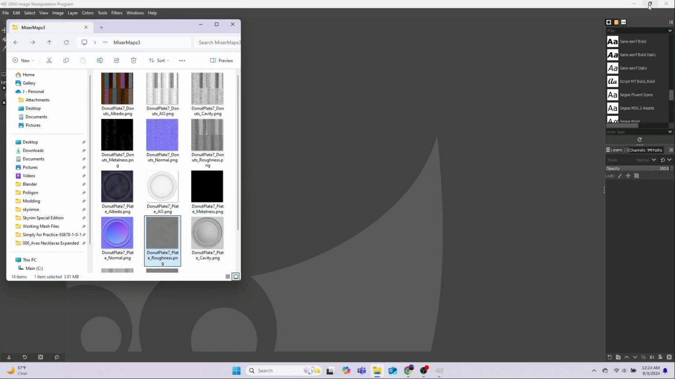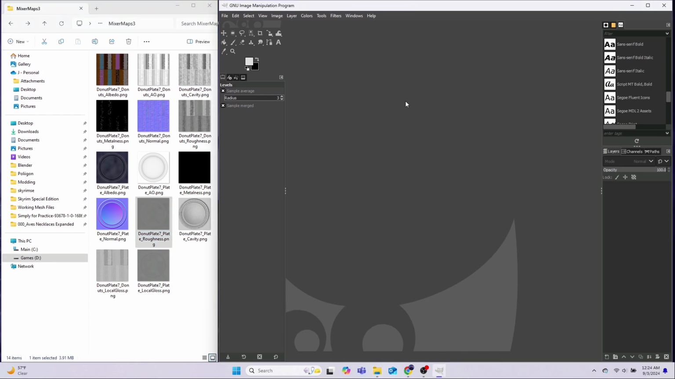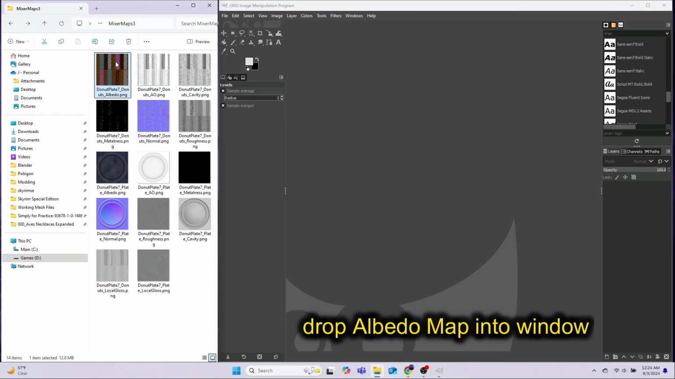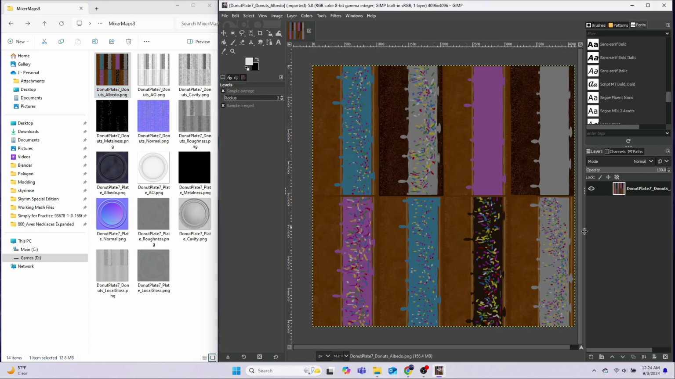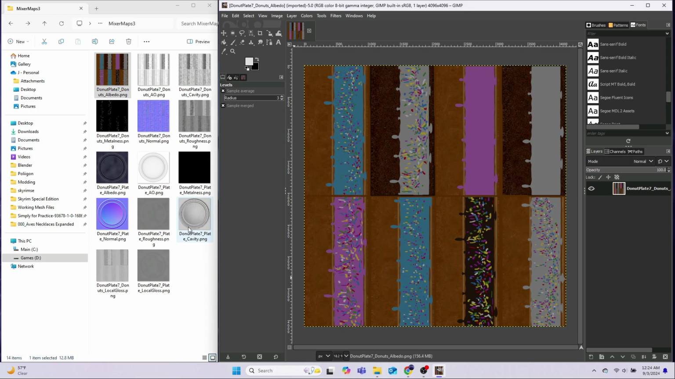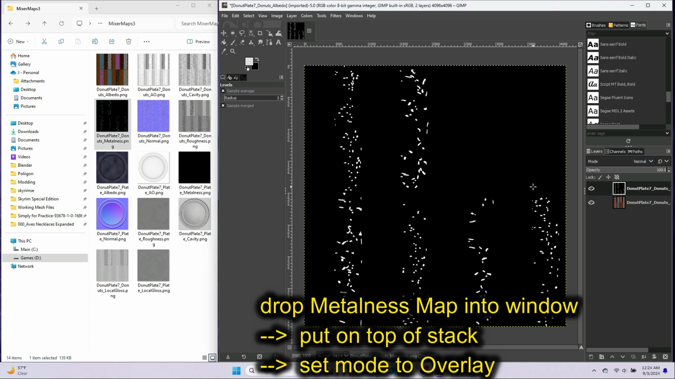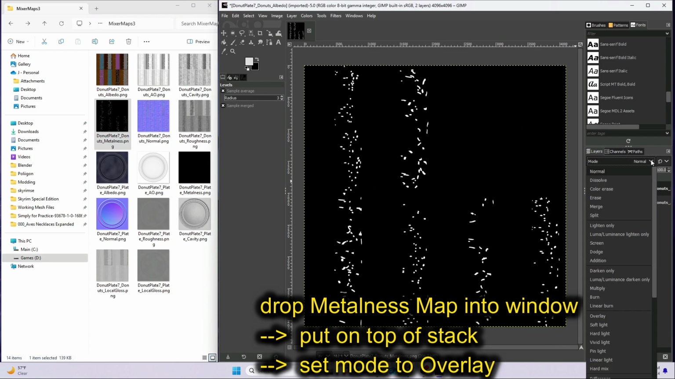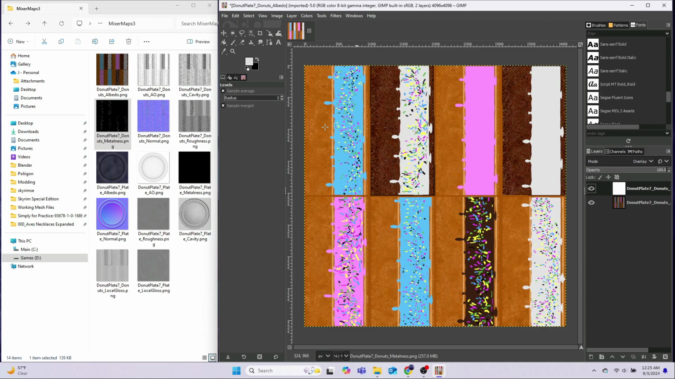Okay, so this process is going to get a little wild because it involves combining a lot of layers. Let's start off by loading in a copy of the donut albedo map. Since we have metallic parts, some of our sprinkles, we have to include our metalness map in the process. So drag that in and make sure it's on top of the albedo over here in the Layers pane. Set the metalness layer's blending mode to Overlay, and then go to Colors and select Linear Invert. The metallic sprinkles will turn black.